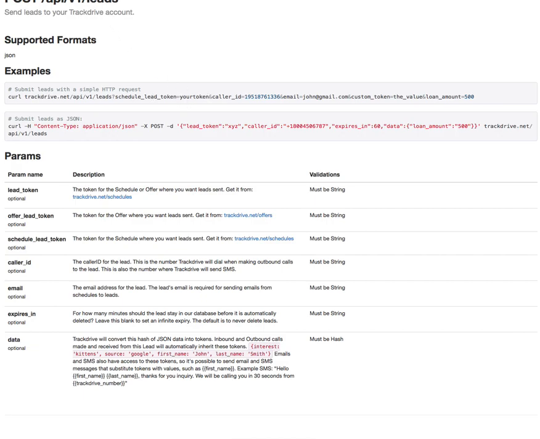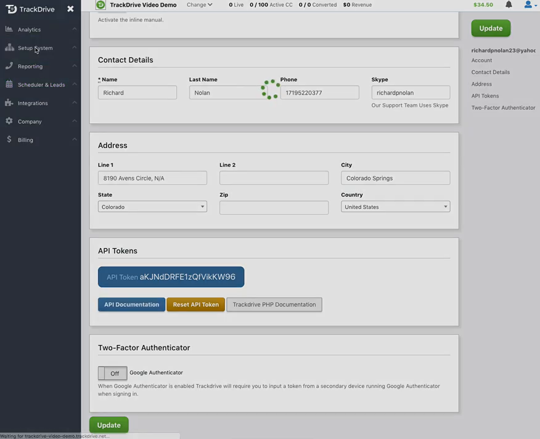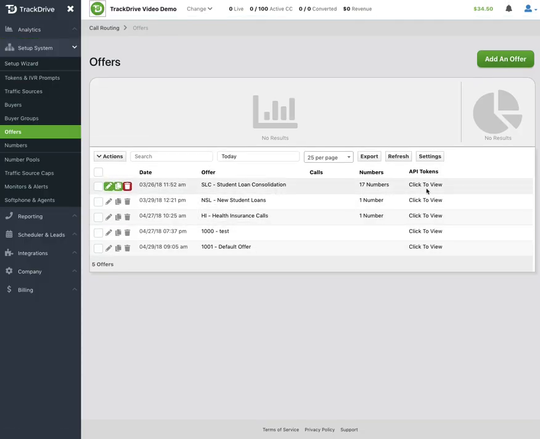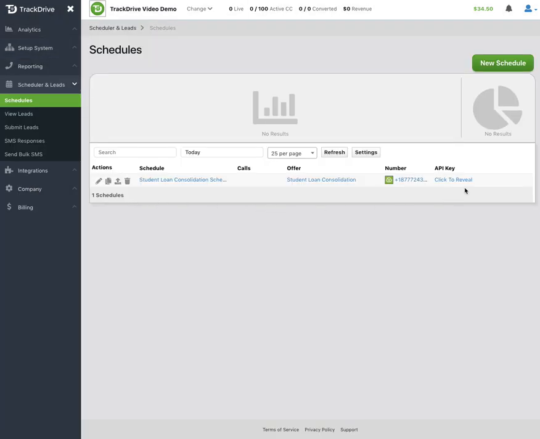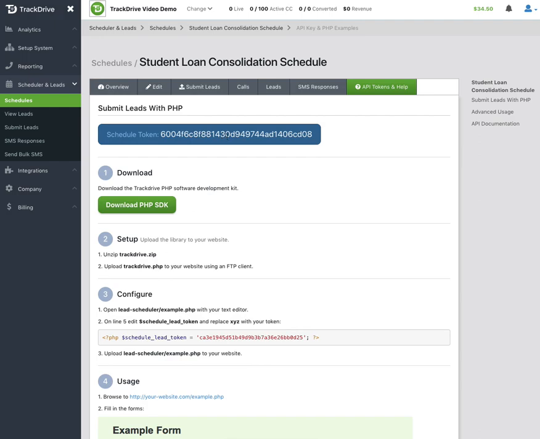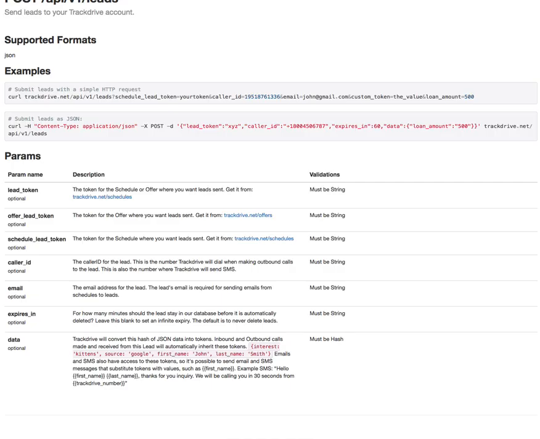Now where do you get those tokens? That's going to be for the offer. If you click on view tokens, the lead token, and if you post leads to our system to the offer just as a lead, all that does is when a call comes in, if we match the caller ID to the offer that you have running that has leads, it'll pick up all the data on that inbound call. Okay. Now the scheduler token is going to be under the scheduler, and that's just going to be the schedule token. So you can send either of those, either in lead token or explicitly as offer lead token if you just send us leads, or schedule lead token.